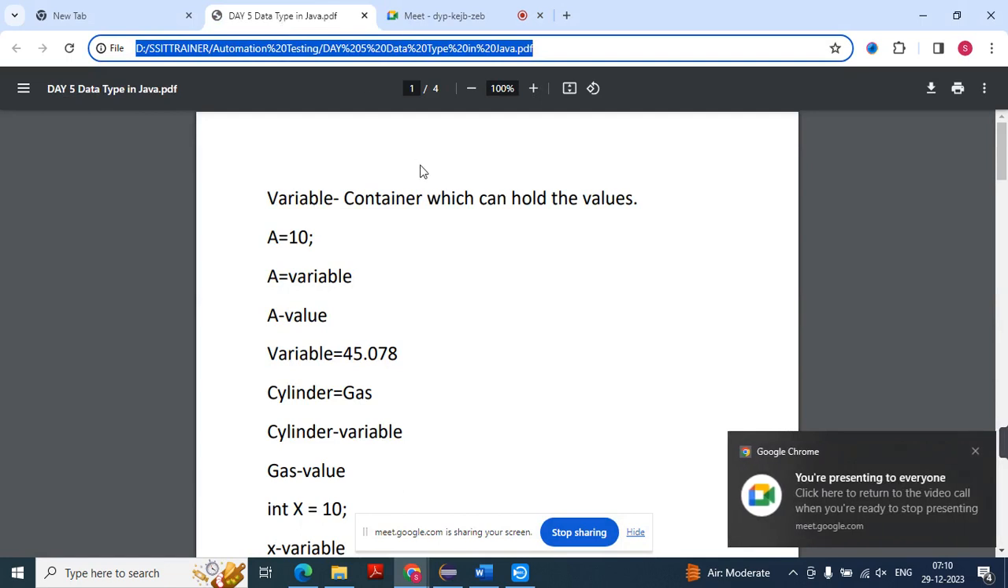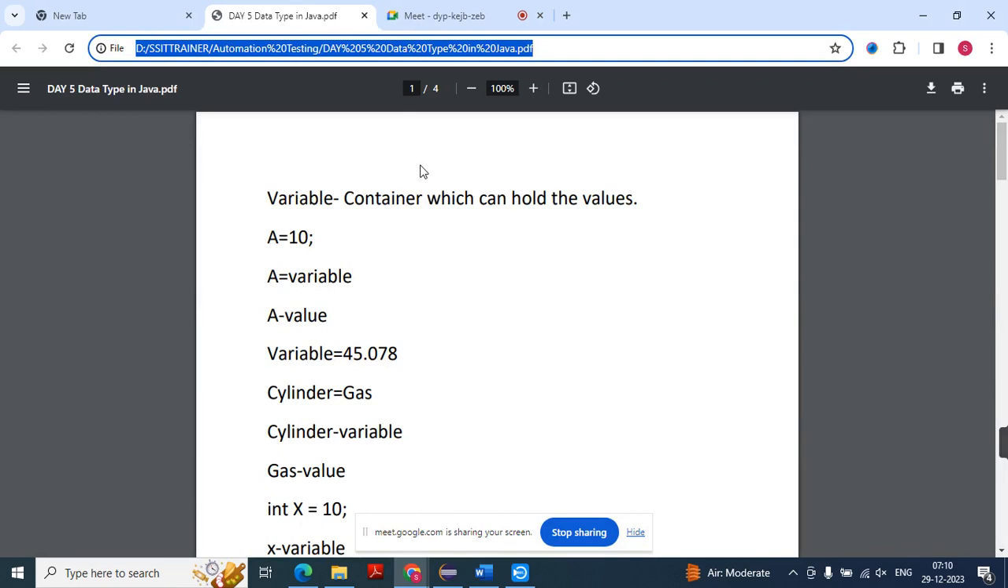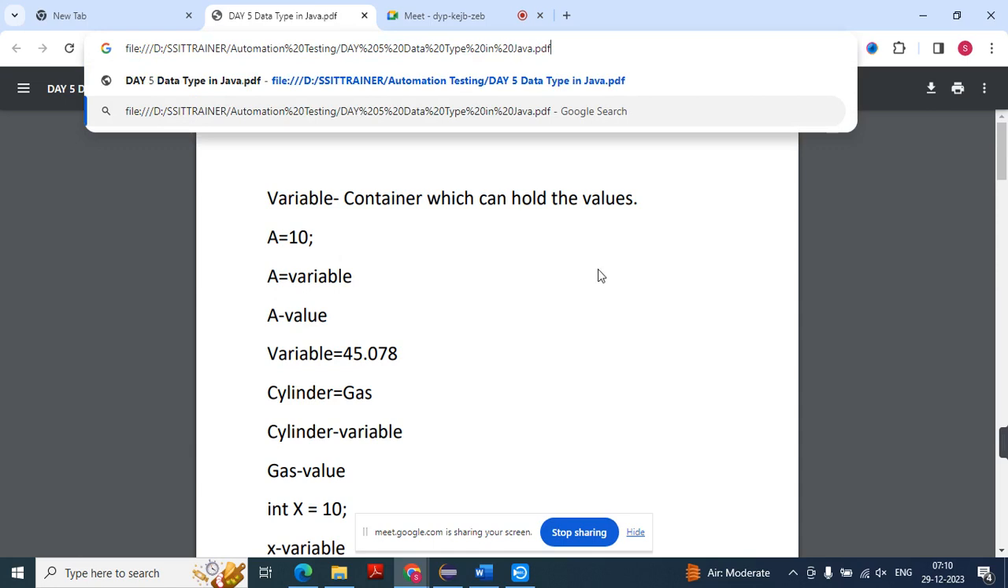Can you see my screen? Are you able to see my screen? Yes, sir. Okay.